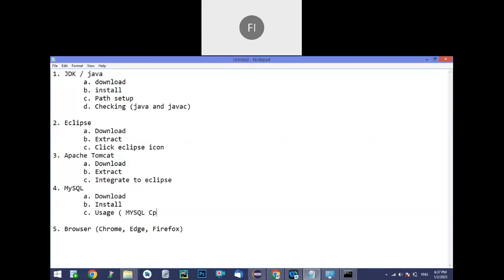And as I mentioned, the MySQL command line client, the CMD client, you can use this one to test MySQL. Yeah, this is all about your installations.